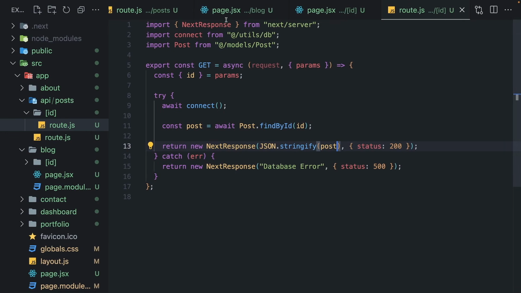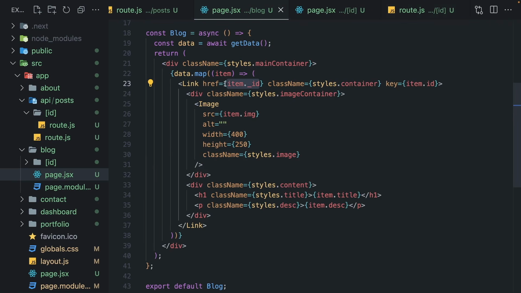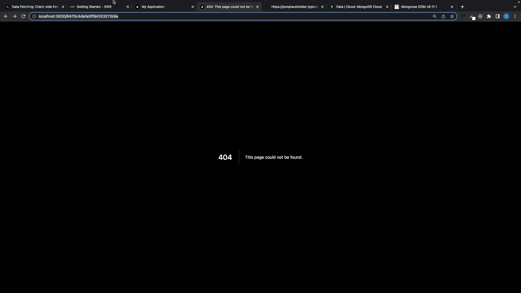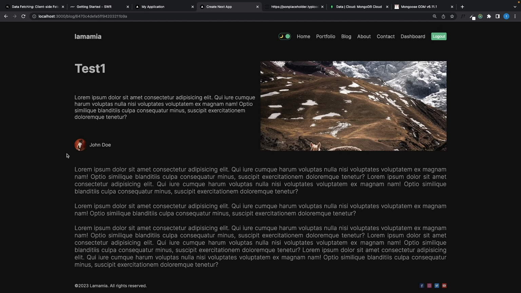Let's see. I'm going to refresh, but of course it's going to be blog. There is something wrong here. Okay, it's going to be blog and its ID. Let's add here blog. And as you can see, it's here.